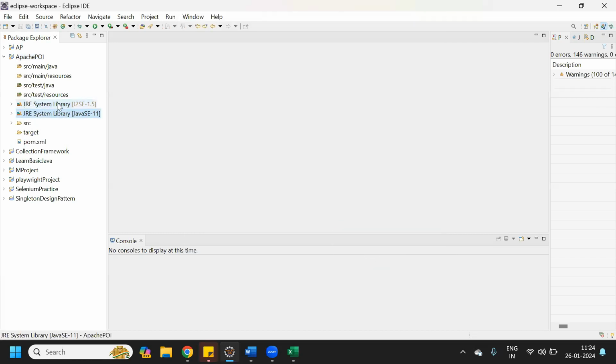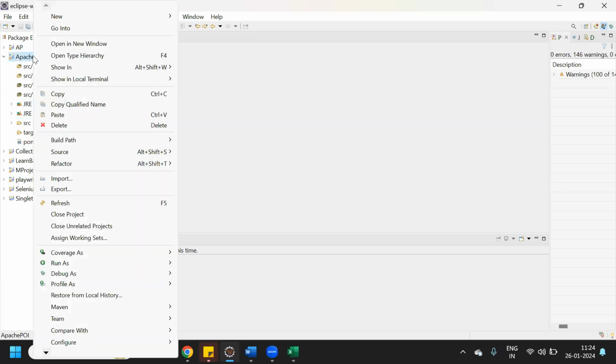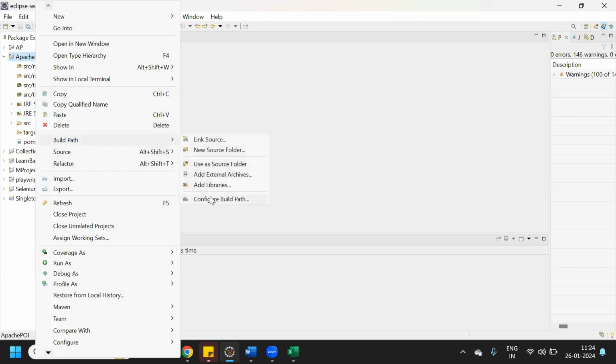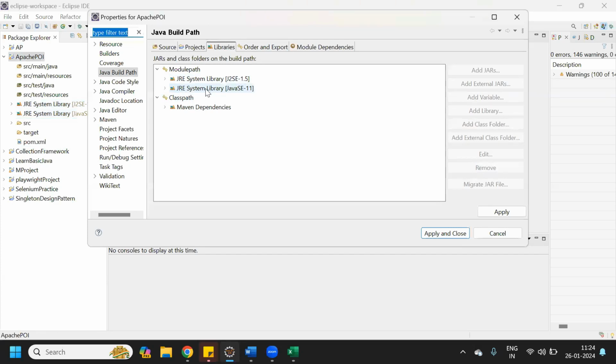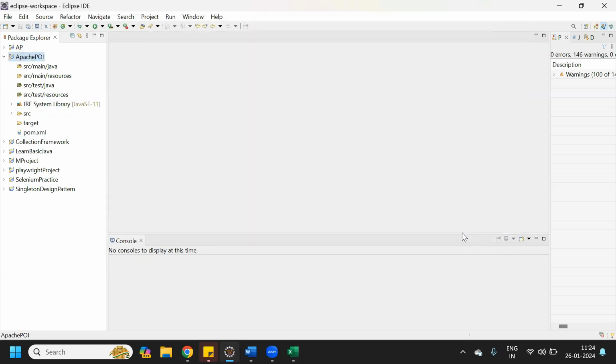See, it got added, but we need to remove this one as well, right? So again, we can go to the build path, configure build path. In configure build path, you can see two libraries. You need to remove one of them. So we need to remove this one. You can select and remove it from here. Remove and then apply and close. That file got deleted.